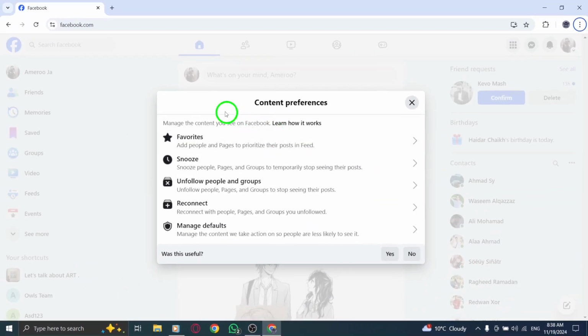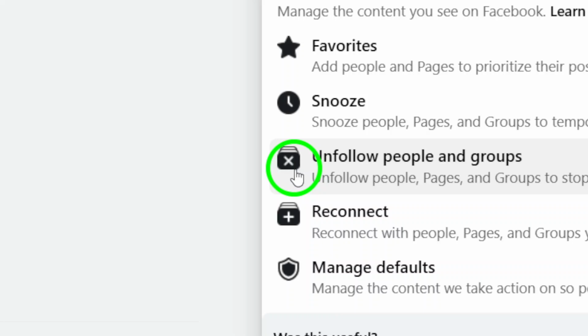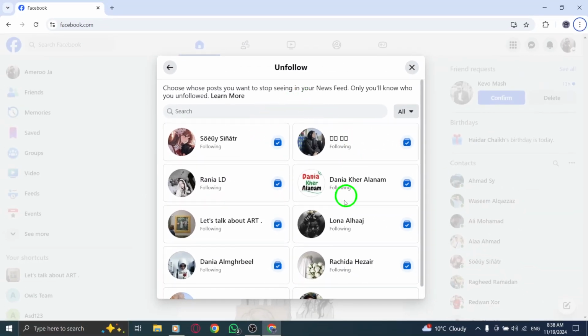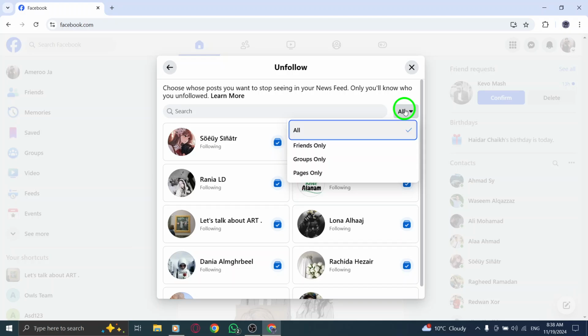This is where you can manage everything about what appears in your feed, including groups, pages, and people you follow or unfollow. Once you're in the Content Preferences section, look for the option that says Unfollow People and Groups. Go ahead and click on that. This will take you to a list of all the people, pages, and groups that you follow, and you can manage them all in one place.